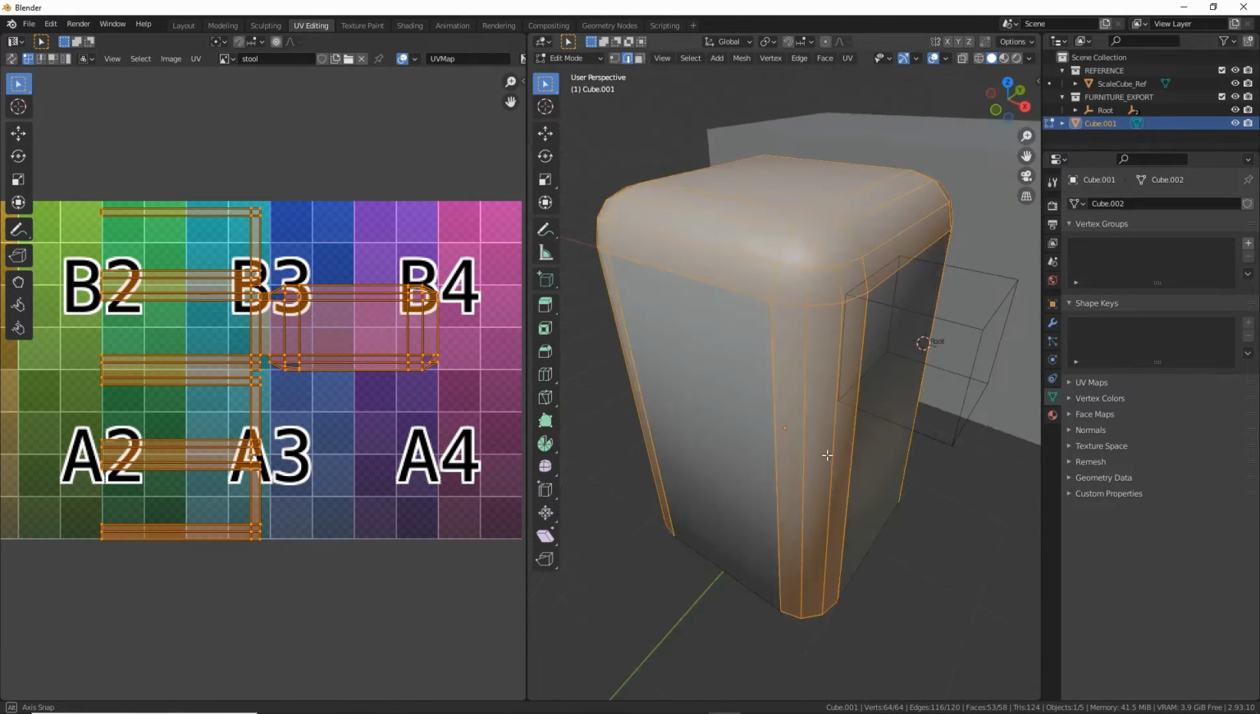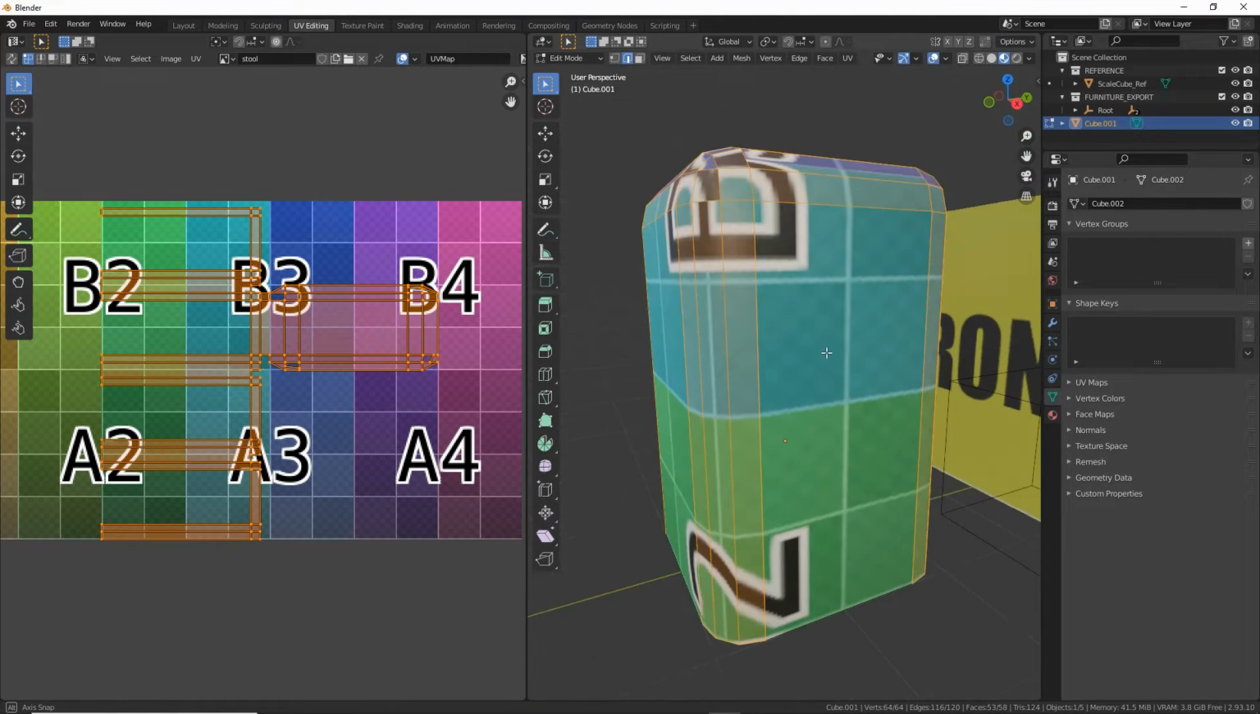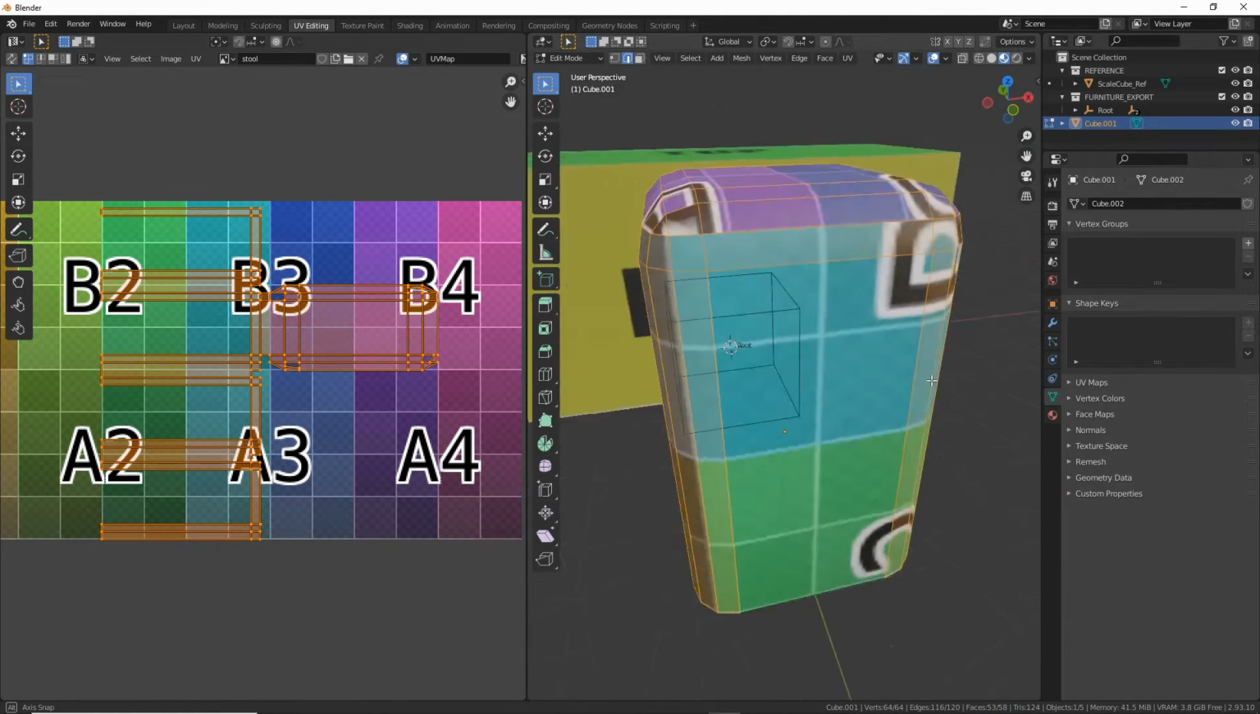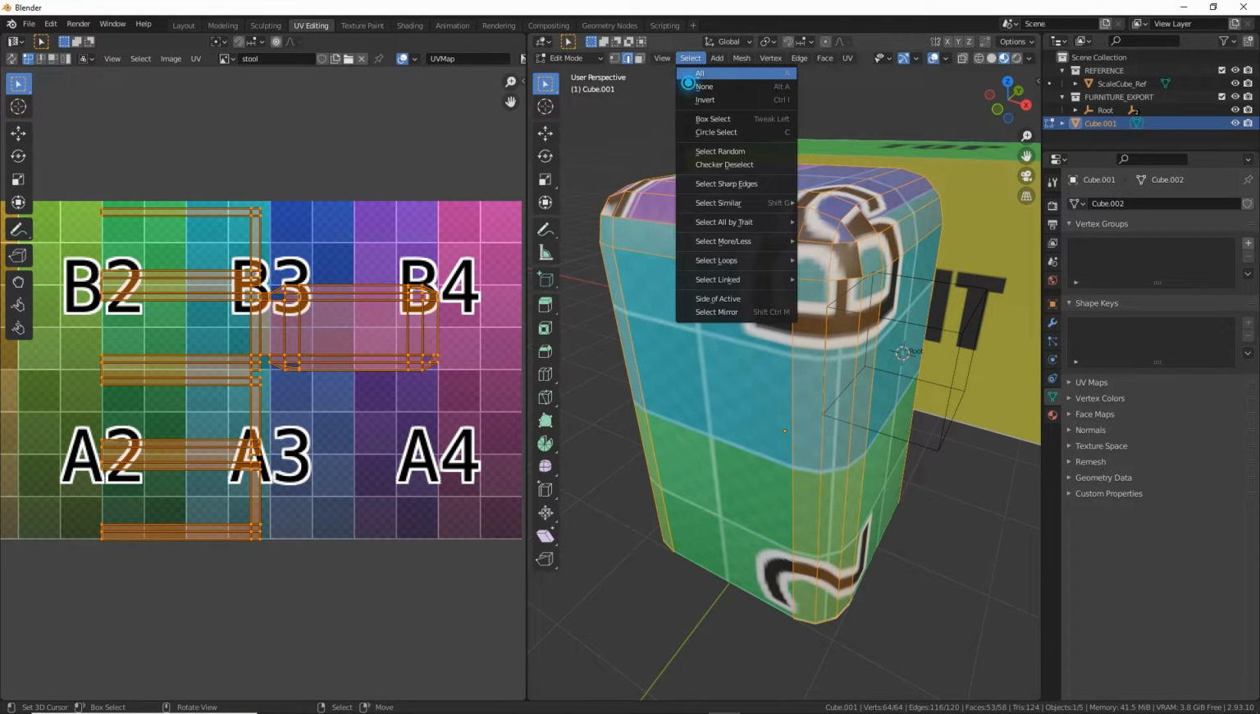And now it isn't. So next, because we want to see what we're doing, so change our display to material preview. There's the material. So let's select all and see what we have.